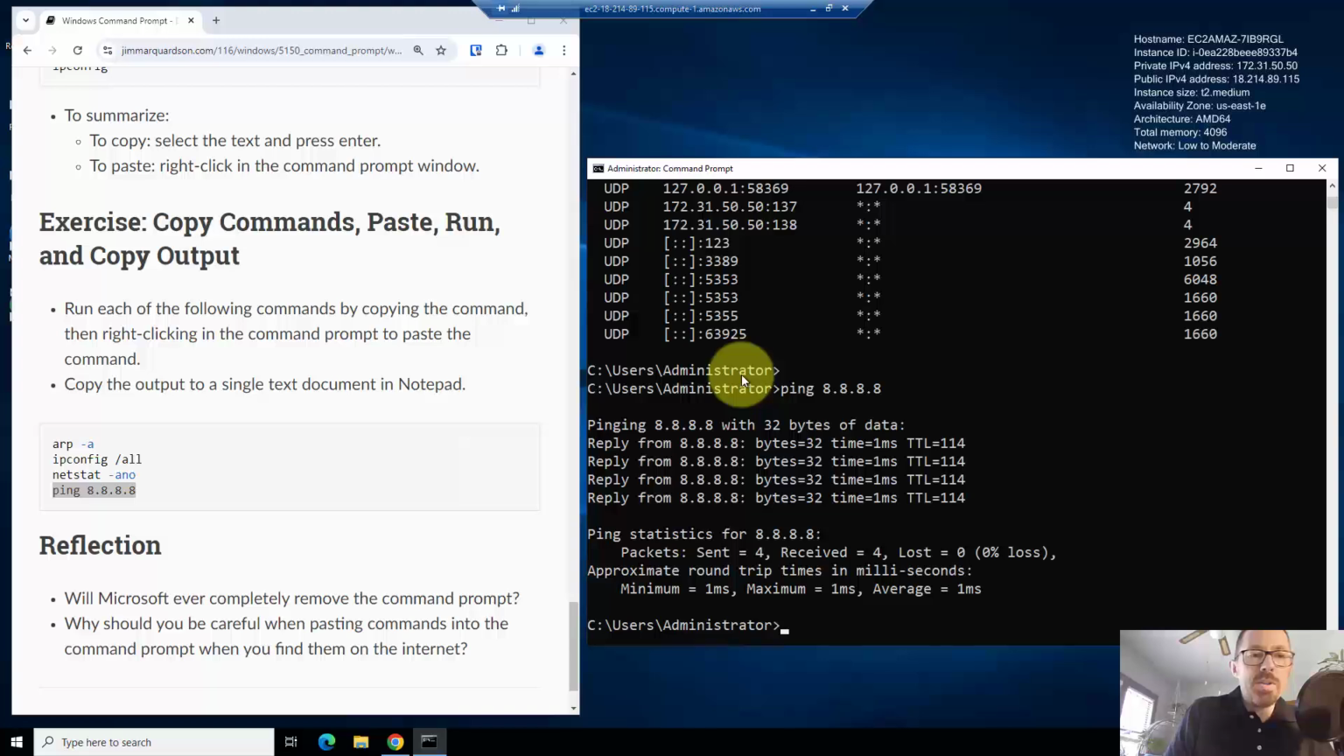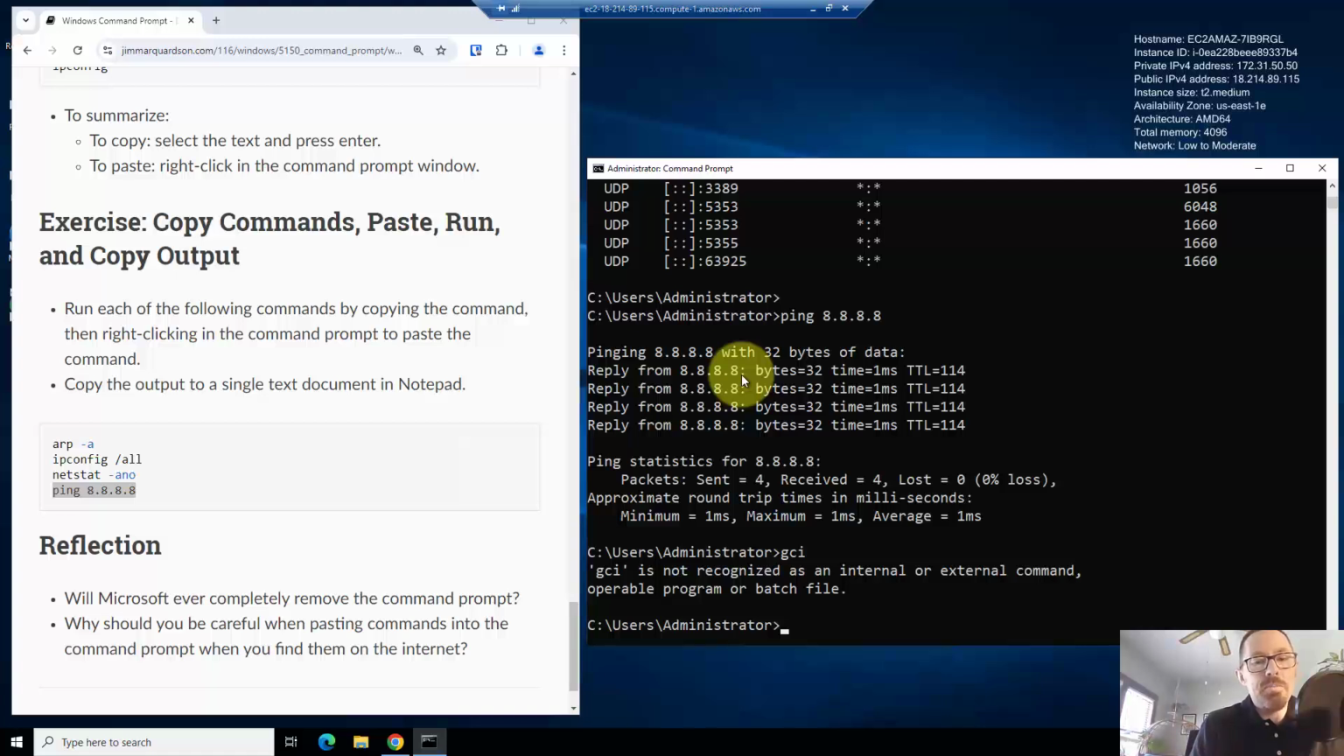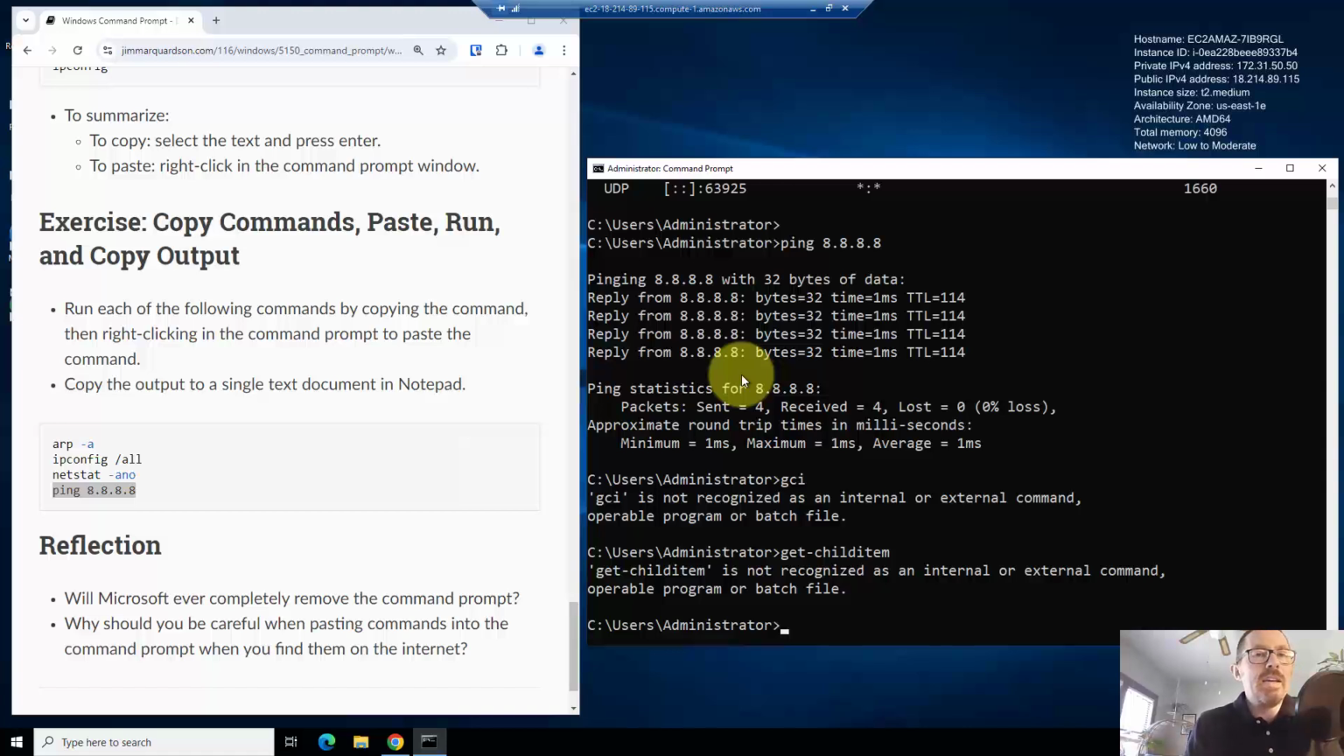So one thing to notice, if I run gci, get-childitem, that's a PowerShell command. So if I run get-childitem, same thing. The command prompt is like, I don't know what you're talking about. I don't know PowerShell. So the command prompt does not know PowerShell, but it does have access to the same programs that run on your computer, the same that PowerShell has access to. We just don't have all the PowerShell goodness inside this command prompt.